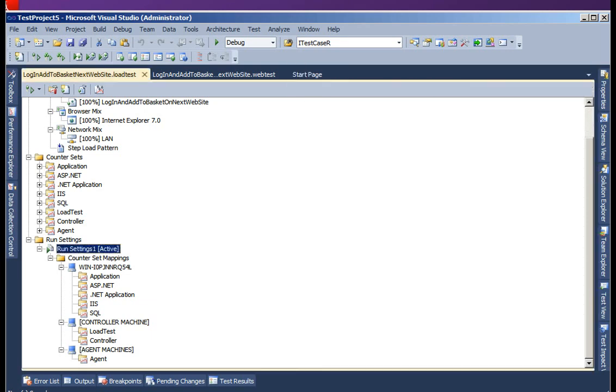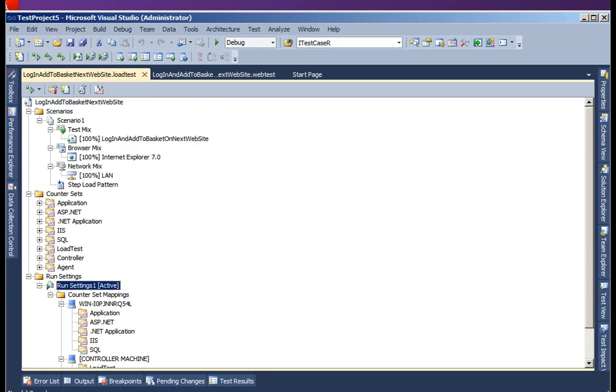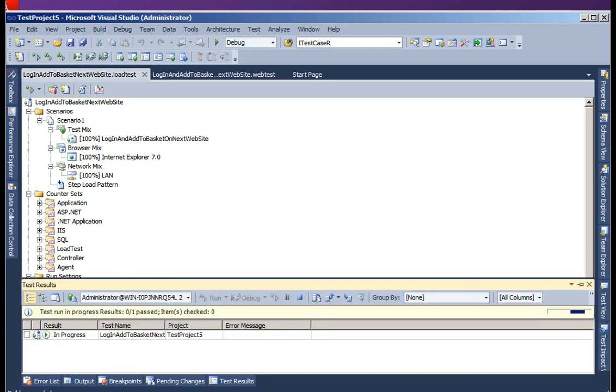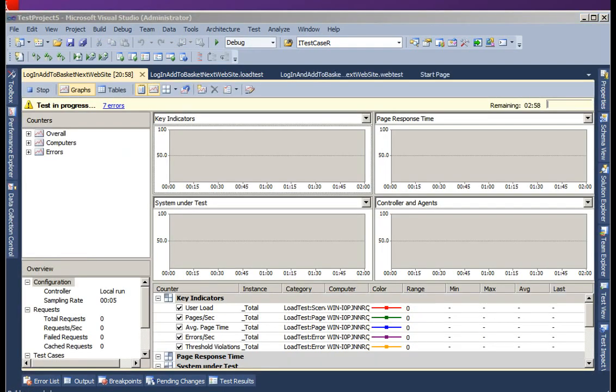So I think we've done the basic settings, and we're at a point where we've set up our load test. I think it's a good spot for us to trigger the load test and start observing the results. All right, so I'm going to press play to run the load test, and this loads up the analyzer, which starts to show the results as the test is being run in real time.